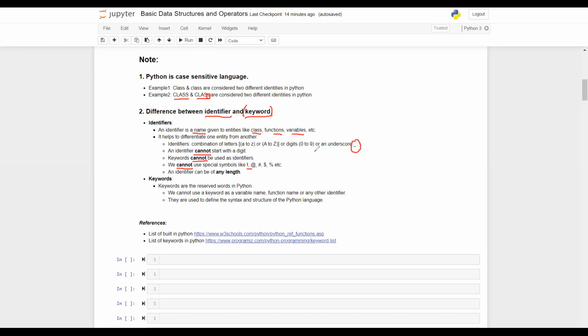Right? Okay. And the last rule says that an identifier can be of any length. So if you are wondering, what if my name has 50 characters, is it going to be considered valid? Well, in terms of length, yes, it is going to be considered valid as long as each of the characters follows the other remaining rules that we just defined. So that is the only thing.